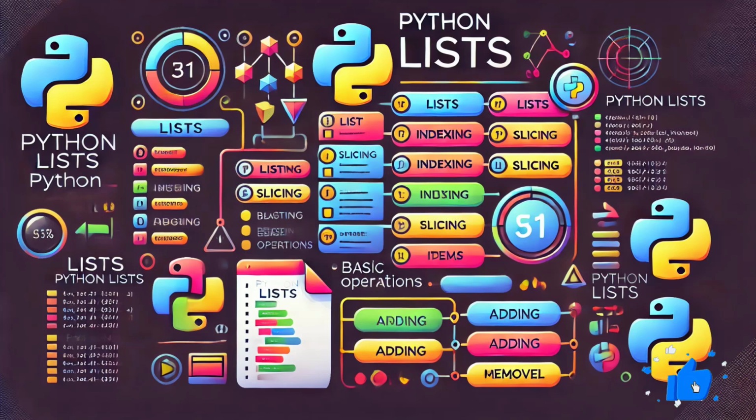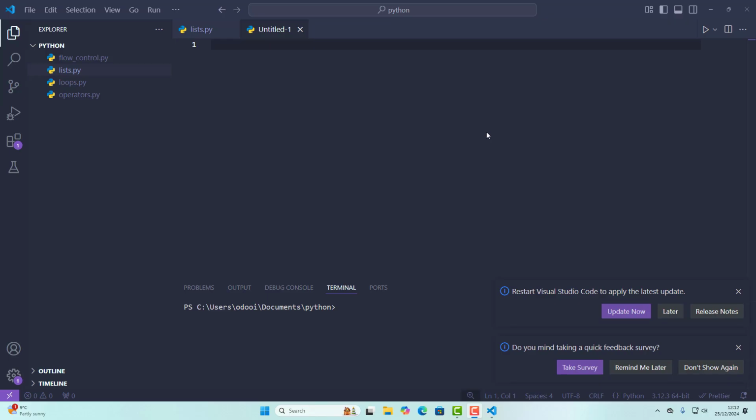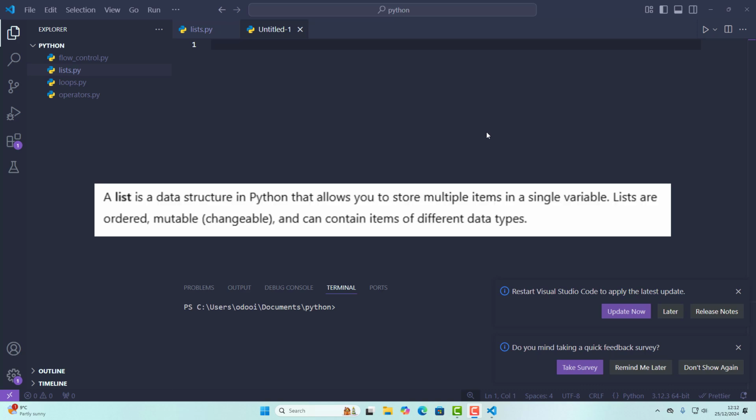Let's get started. So, what are lists in Python? A list is a data structure in Python that allows you to store multiple items in a single variable. Lists are ordered, mutable, which means changeable, and can contain items of different data types. We can create a list by placing items inside square brackets separated by commas. So this is the example.